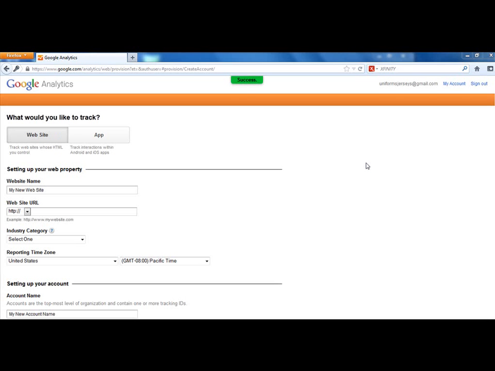And inside here, the first step you're going to take is your website. Now, if you have an iPhone app or something like that, you can also track it here. But I'm mainly going to show you how to use this for your website. So your website name, let's just call it uniformsjerseys.com, the website we're working on. For the website URL, I always put under my website name, I just put the website name.com. Website URL, put in the www part.